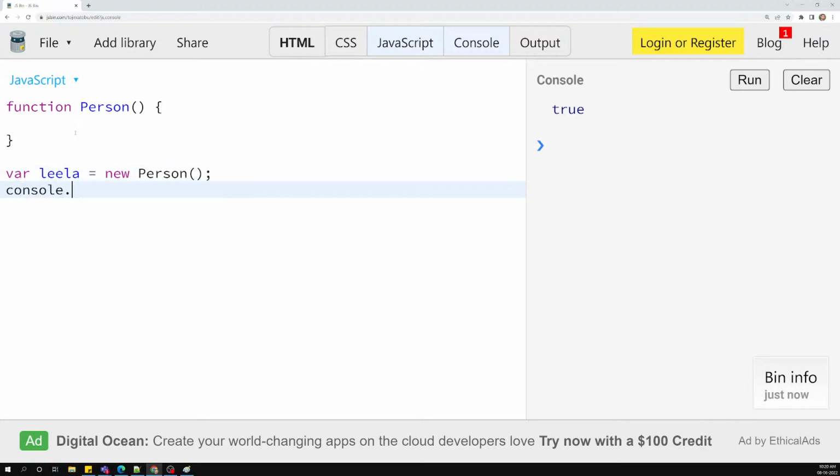Let's try to print this Leela. What I have done is I created an empty function with the name Person, and I have created a variable and I am using new Person. So now you will be able to understand what this new object means. Previously we created objects, and now I have created a function. Now this guy is a new Person, so let's see the output. Now we are able to get this as an object, but it doesn't have any data.